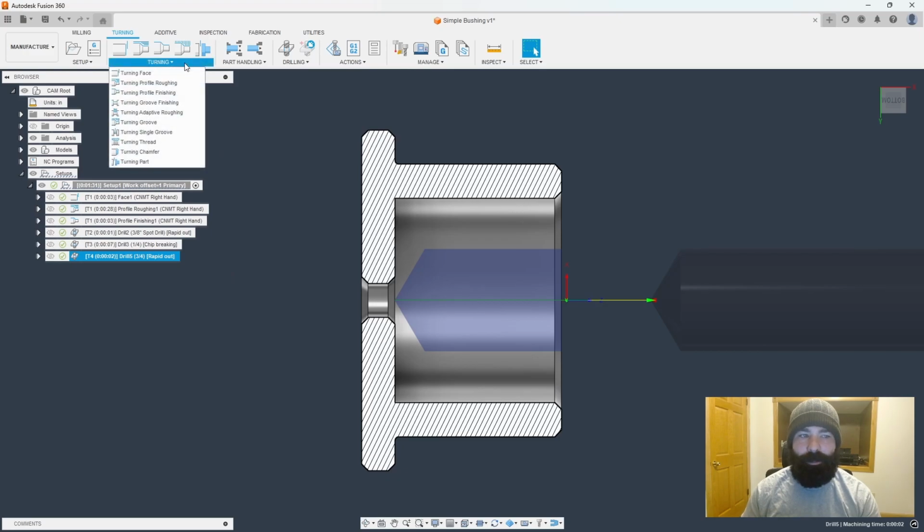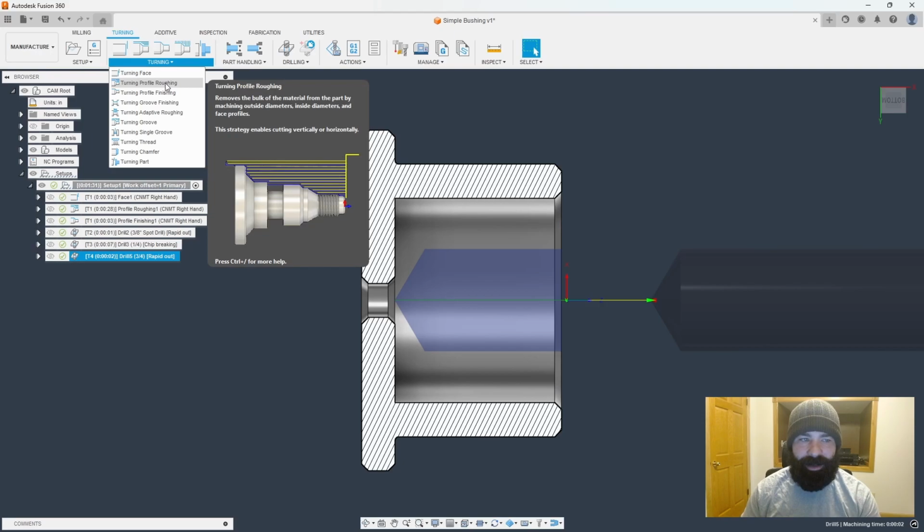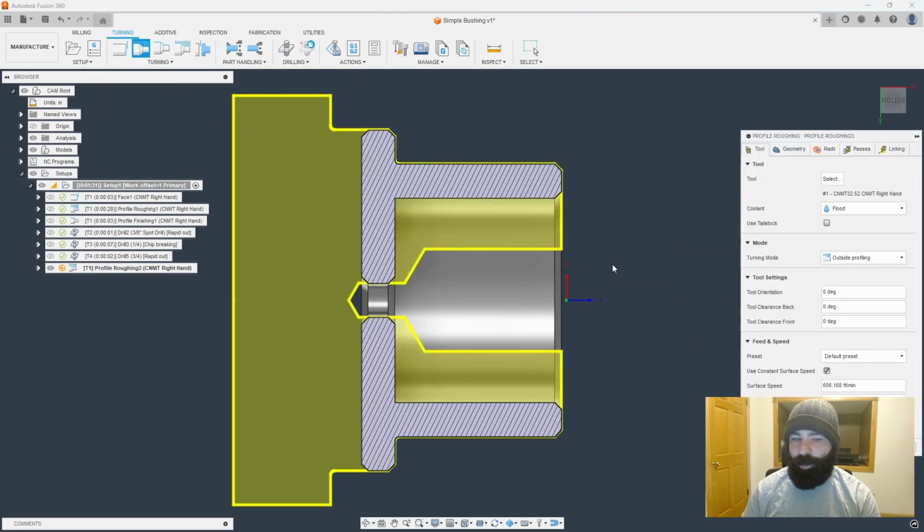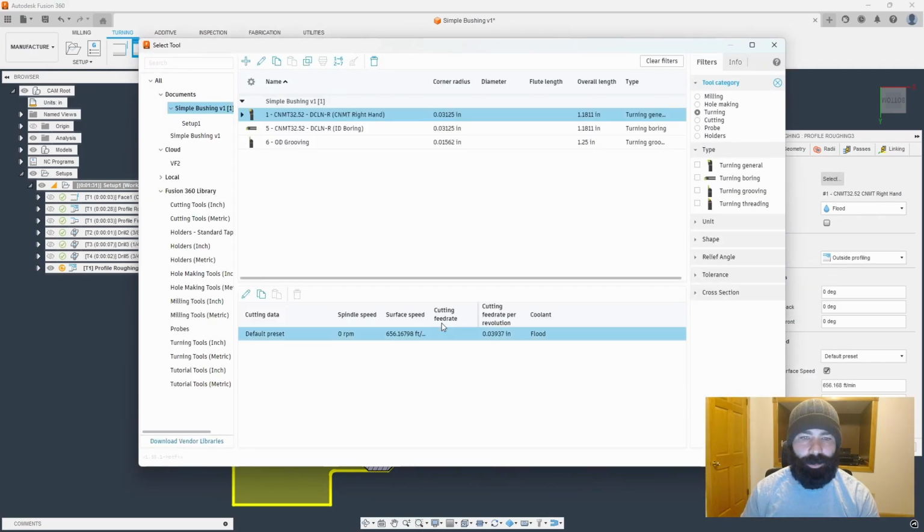From here, we now can chase that bore with a boring bar. So Fusion doesn't have a bar or a bore toolpath, so to say, but we do have turning profile rough. And one thing that turning profile rough does have is an inside versus outside profile. So let's go out and select our boring bar.